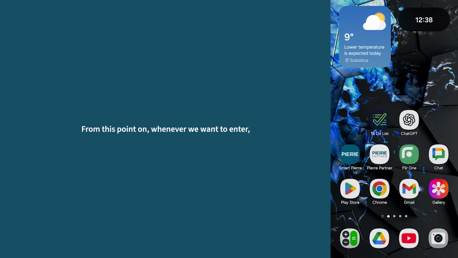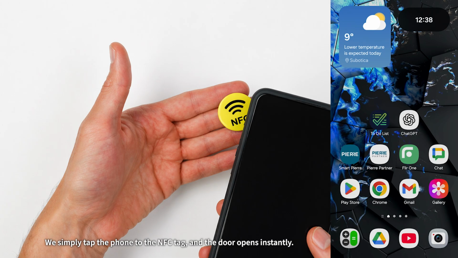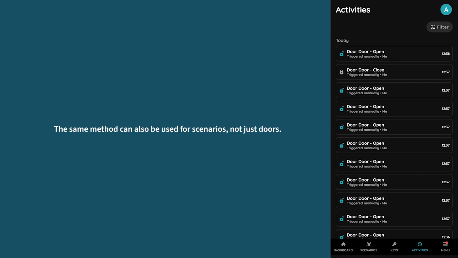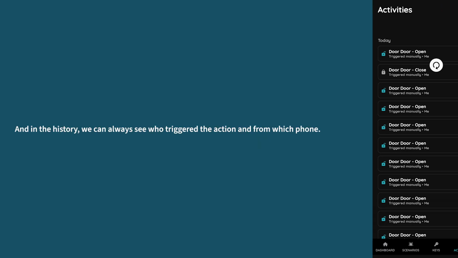From this point on, whenever we want to enter, we do not need to search for the door in the app anymore. We simply tap the phone to the NFC tag and the door opens instantly. The same method can also be used for scenarios, not just doors. And in the history, we can always see who triggered the action and from which phone.